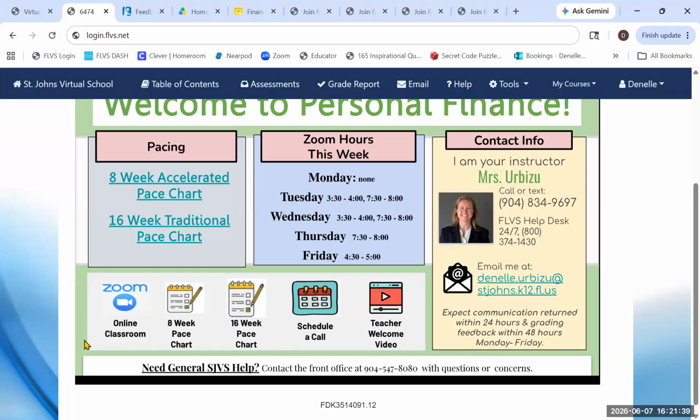All right, at the bottom of the course home slide, you'll see some important links. The first one is how to get to my Zoom classroom. If Zoom prompts you to download their app, you do not need to. There is small font at the bottom that says open in browser instead. So you can open it in any internet browser that you use. And then here's the link again to the 8-week and the 16-week pace chart.